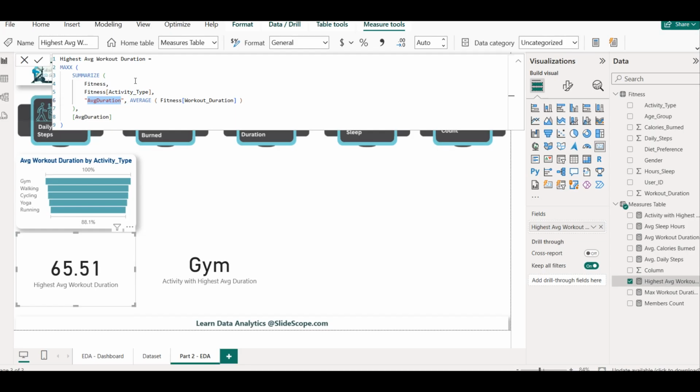And to give this is the column name. Third argument is the column name of the column. And then what is the expression? We are simply applying the average fitness workout duration that we have applied here. And then we are returning average duration. So in maxx, you select table and your expression. That expression is average duration.